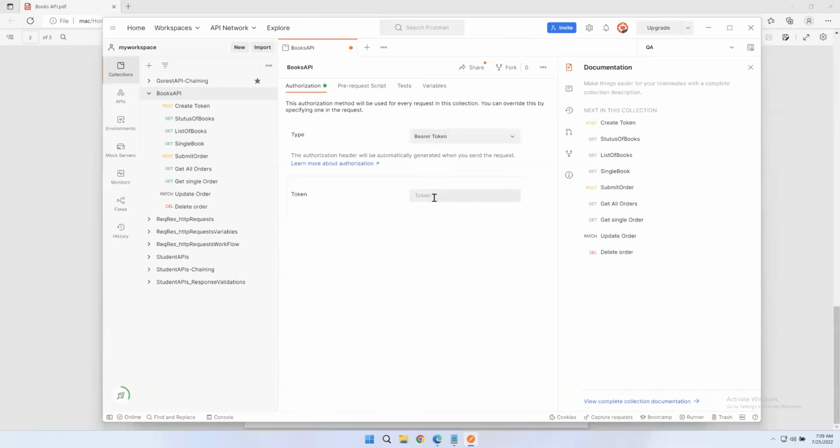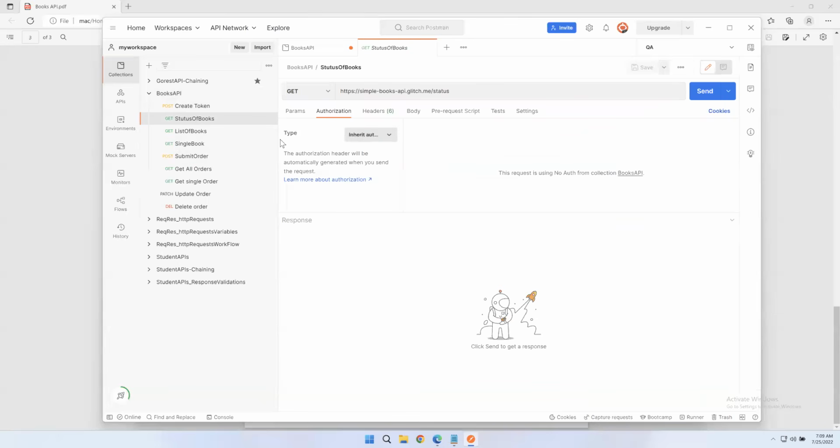If you specify the token here, that is applicable for all the requests, including the ones other than order. This is one way we can do it. But if you specify the token here, we need not go and change the authorization type in every request, because it will automatically inherit the authentication from the collection. We need not change this.